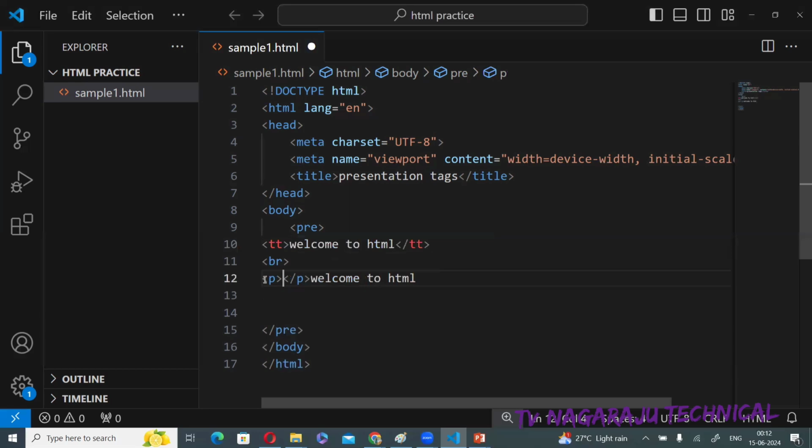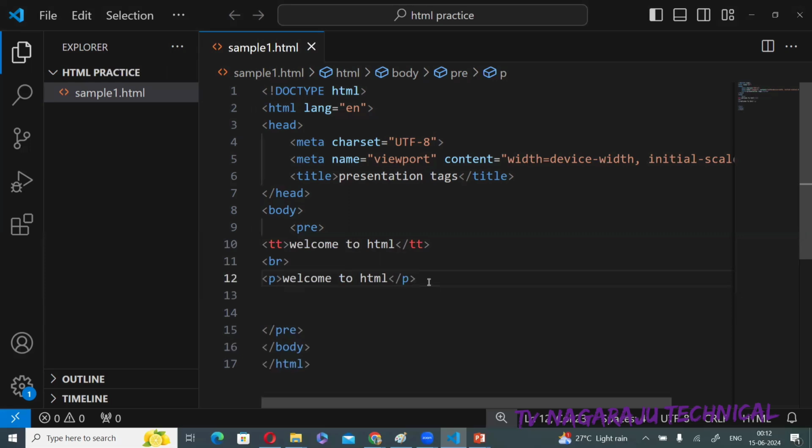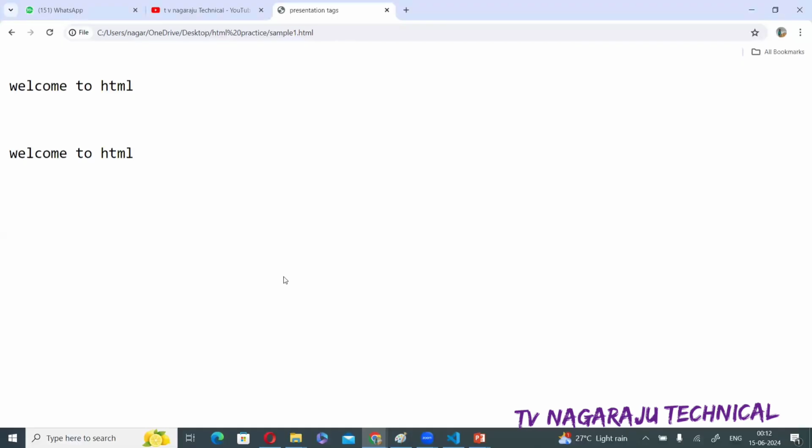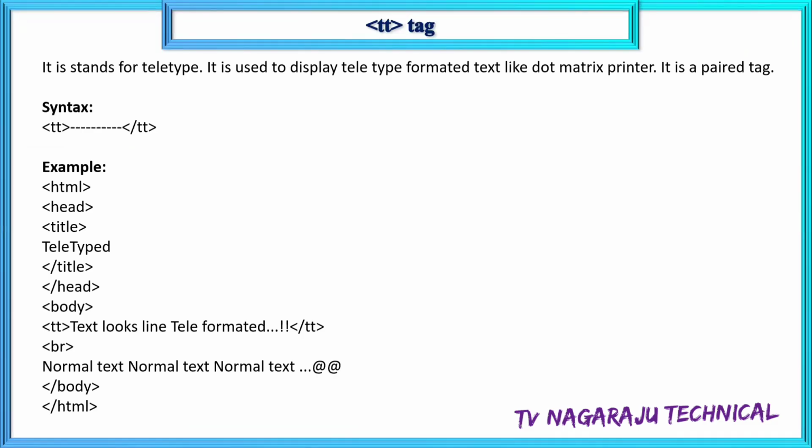That is not a problem. Or else directly you can write. That is also not a problem. You clear my point? See, welcome to HTML. Welcome to HTML. Do you observe? Even though I removed P, observe the different fonts. I think you observe the different fonts. That is teletype text. Clear?